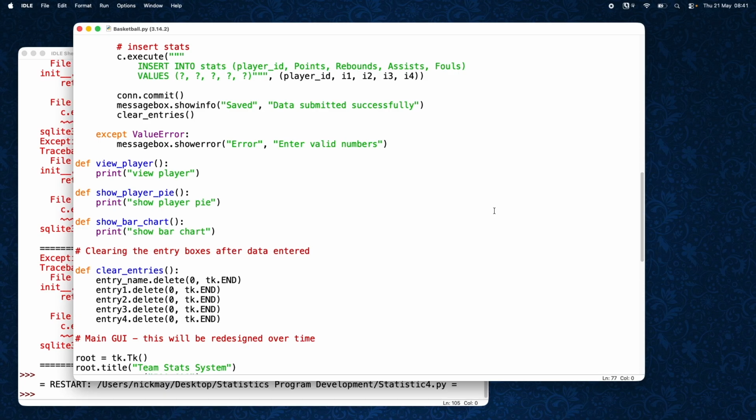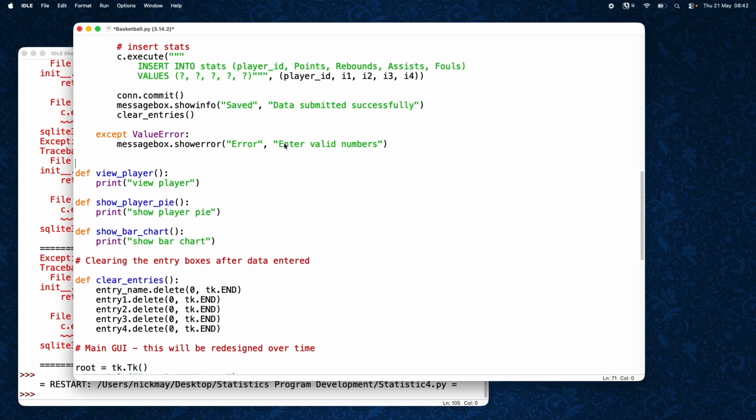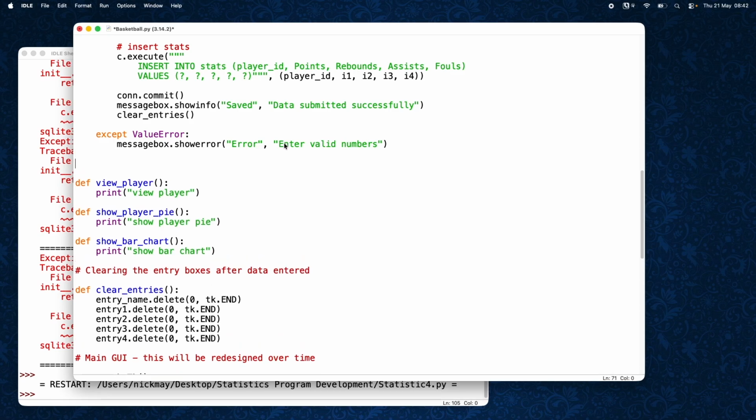Okay, now we want to work on this view player section here. So I'm just going to put a little comment in here first to start with. I'm going to put view players. Let's call it breakout window because I don't want it to be stuck in there. And on this window, I want the ID and the name.